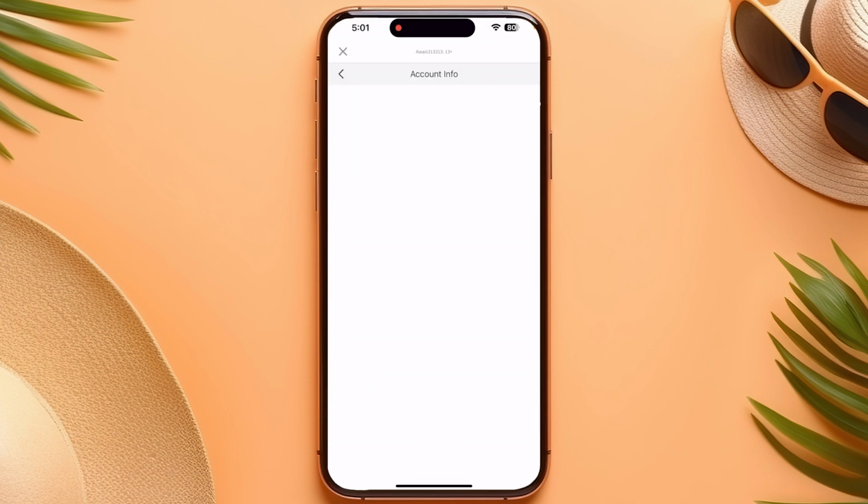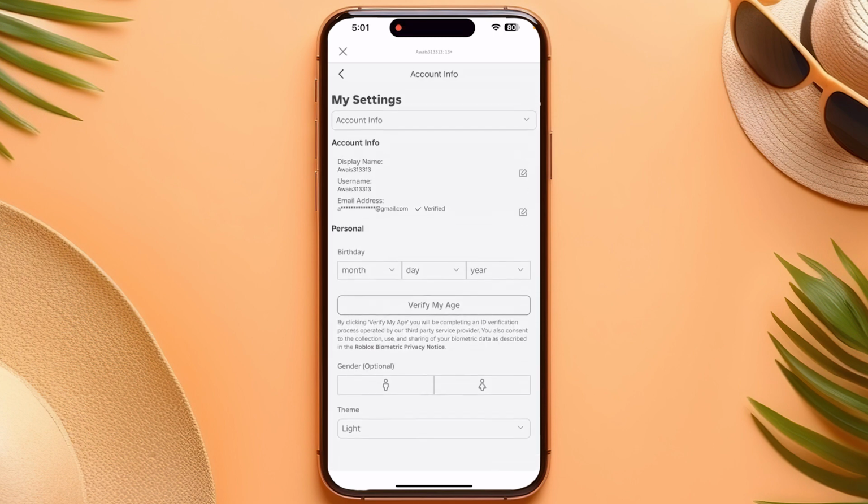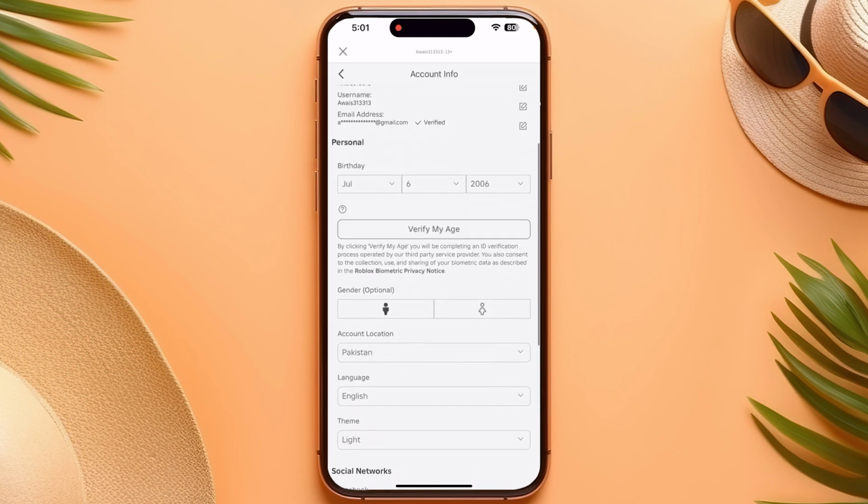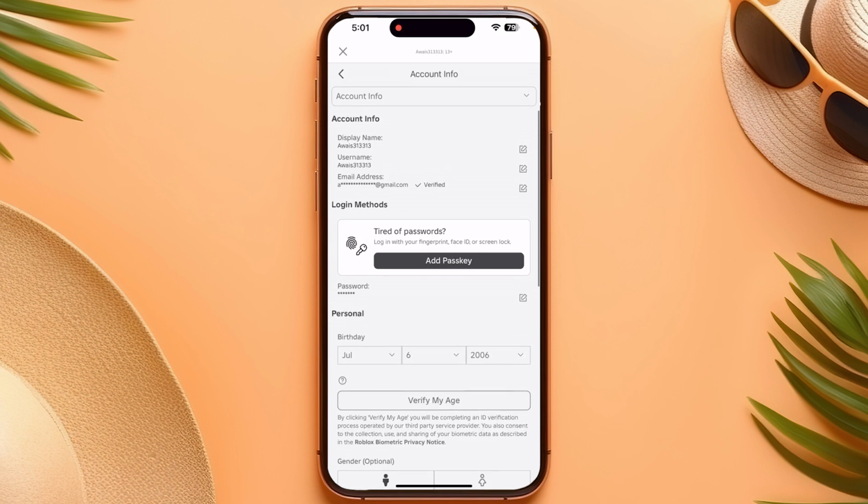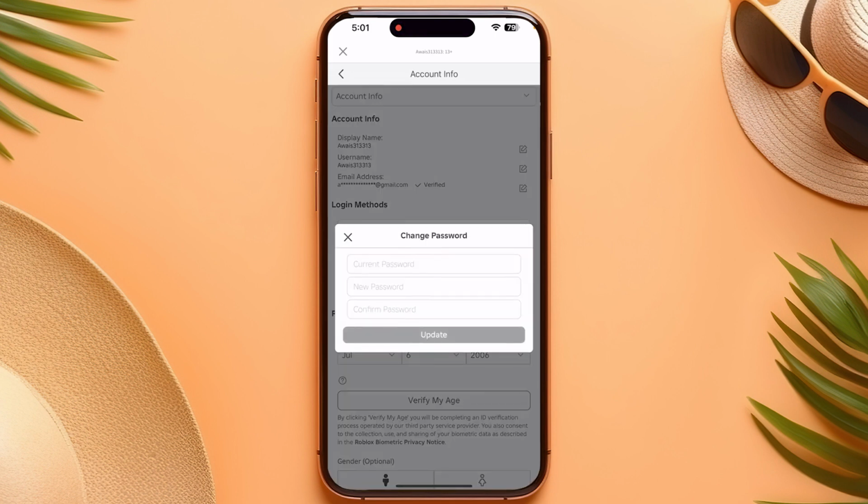So now once you are in the account info, here is the option of the my settings. You have to go in it, and here is the option of the login methods. Below that you have the option of the password. You have to click on this edit icon.